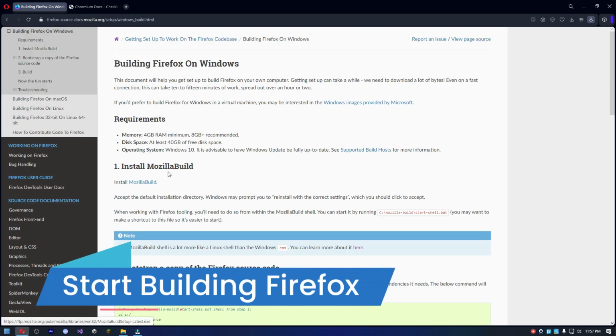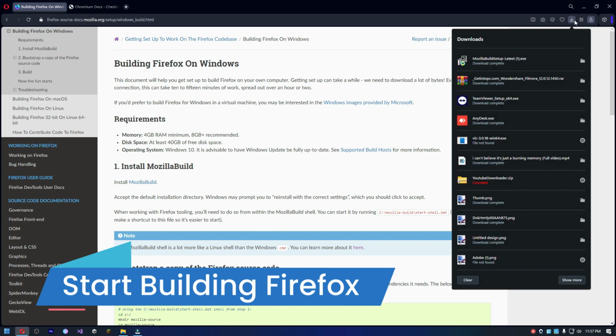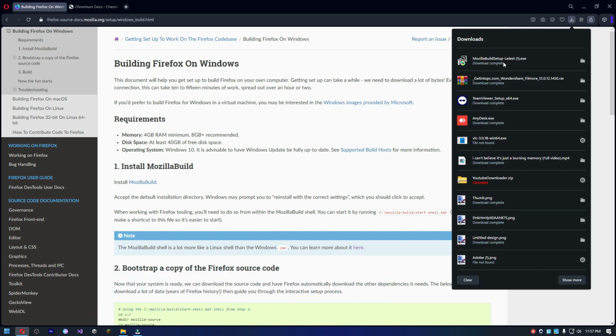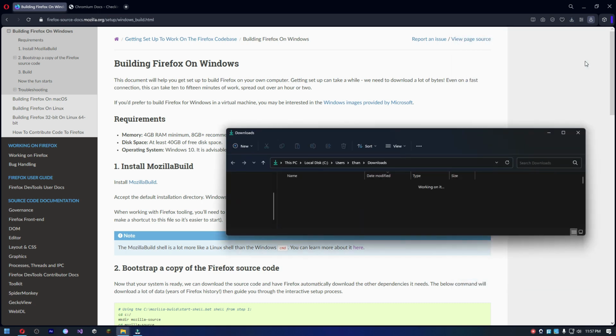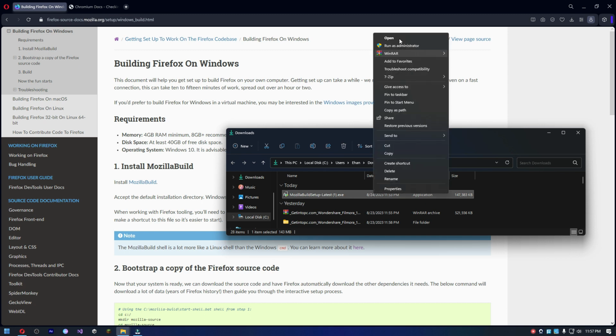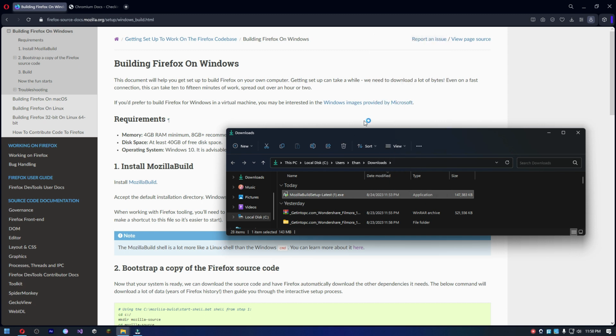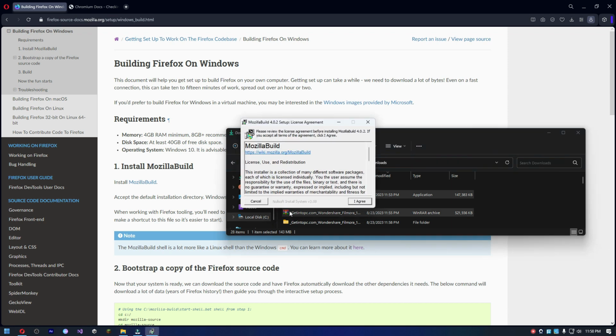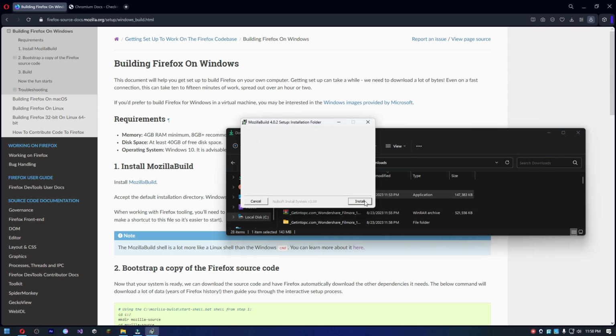Once clicking on this, you will download a file called Mozilla Build Setup. Now you see I've already clicked on there before, so I can save time. So you can see, here's Mozilla Build. After you click on the little folder icon, or just run it from there, just open it. Just double click it, or right click and open it up. Make sure you run it as administrator, and then click on agree, and then install.